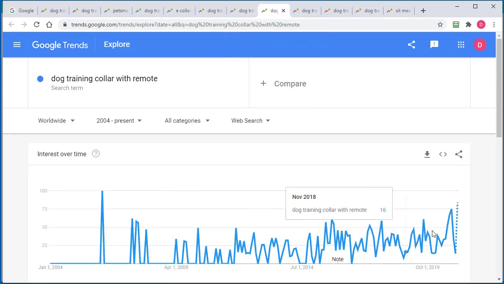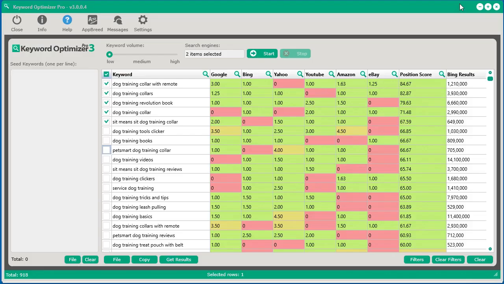So this one seems to be the best. Dog training collar with remote. So that might be something to continue researching. Maybe that'd be a full long-term keyword that you could rank for videos, websites, and promote affiliate products that have to do with training collars with a remote. So that is a whole area to research, but that's how you'd use the software in order to find these keywords.